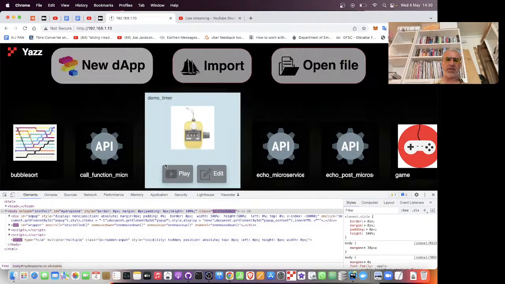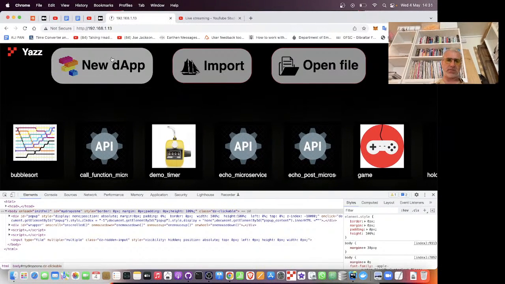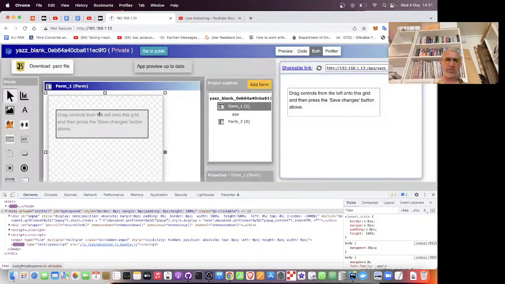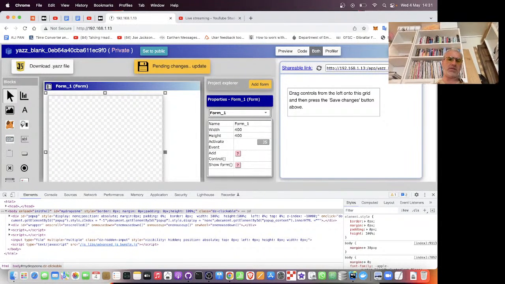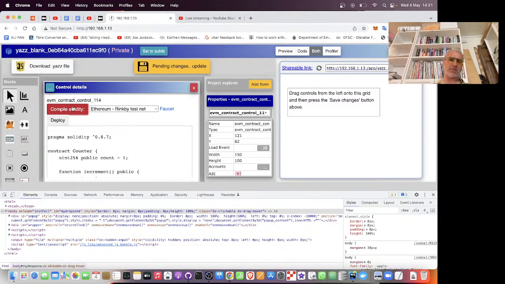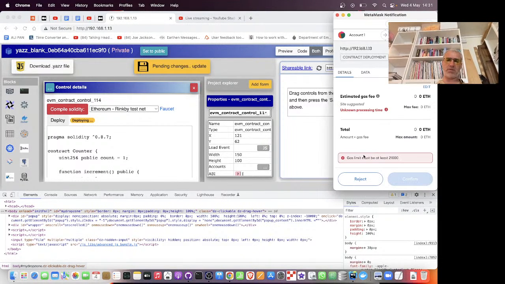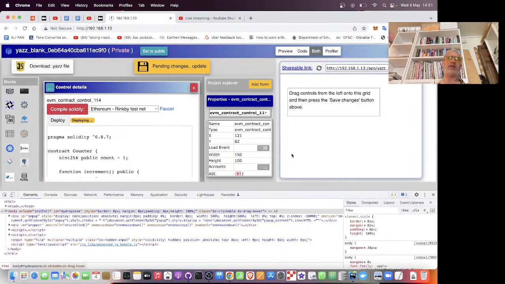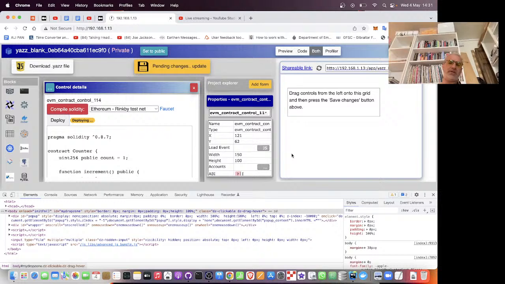So you can see here, let's just do it like this. Let's make a smart contract from scratch. Compile and deploy. And that should put us into the debugger.